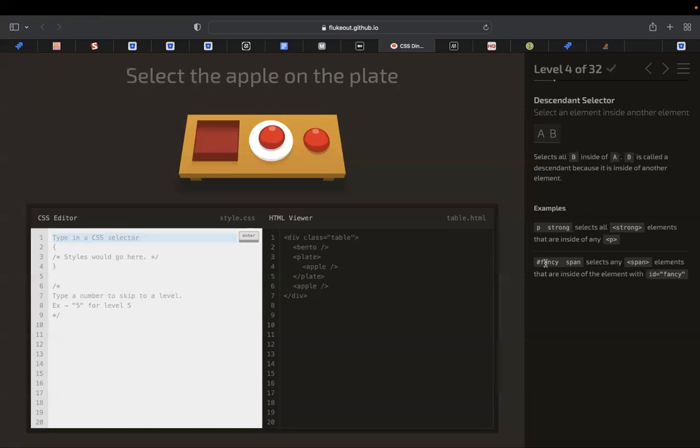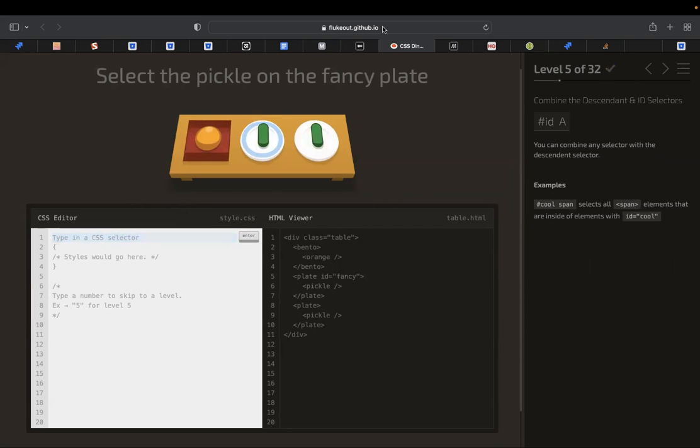So Arnelia, how would you want me to select the apple on the plate? Okay, so we're gonna do plate and then apple. Cool, cool, cool.